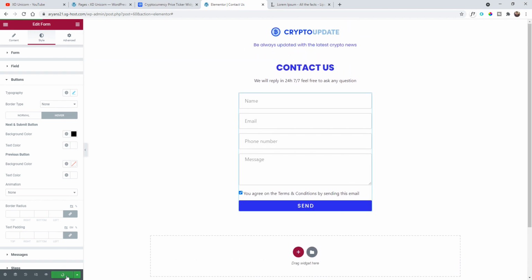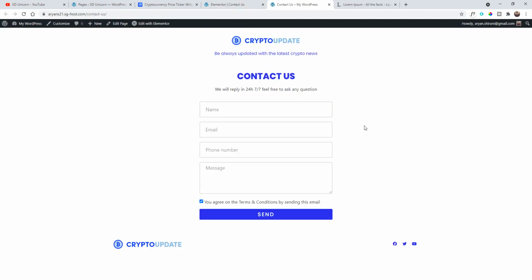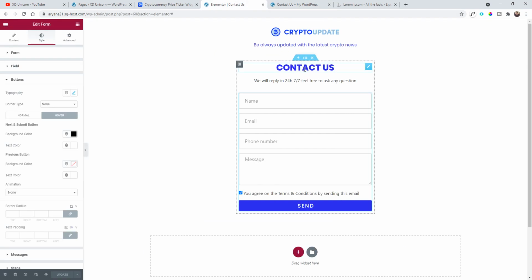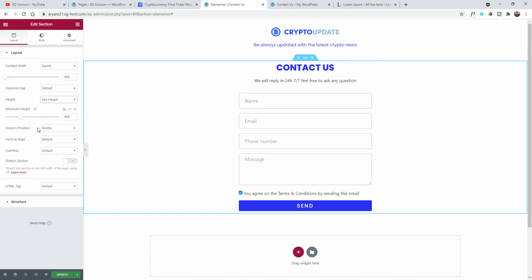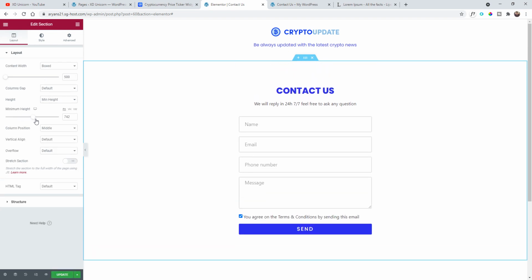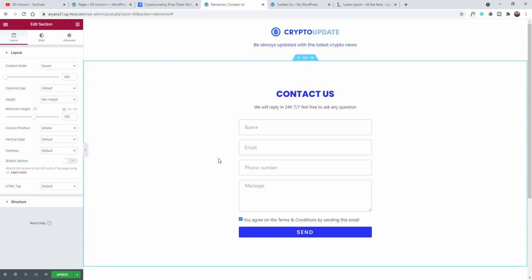So I click on publish. I can have a look. And yeah, it looks great. So the contact form looks cool. We can actually also change the height of it. So I'm going to click on this, and the height, min height, and you can increase it so we have more spacing around it. Cool.